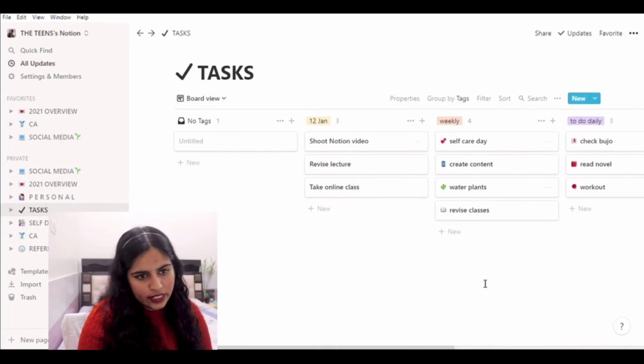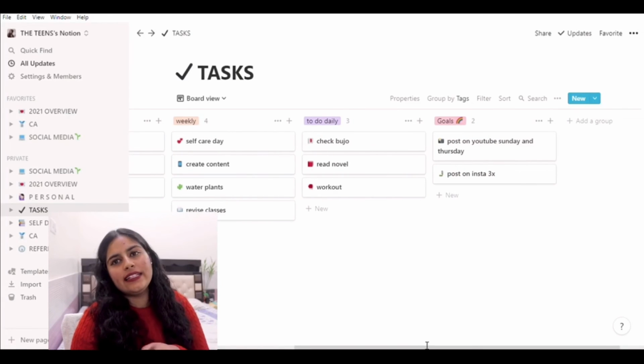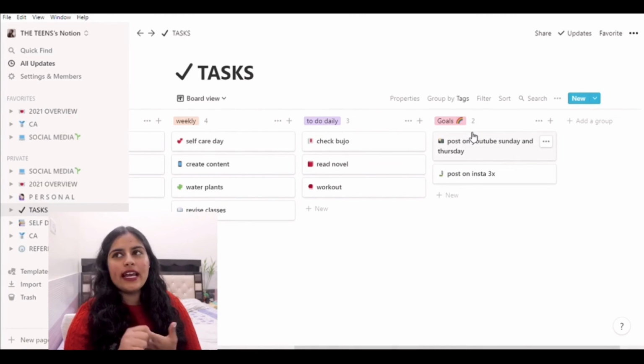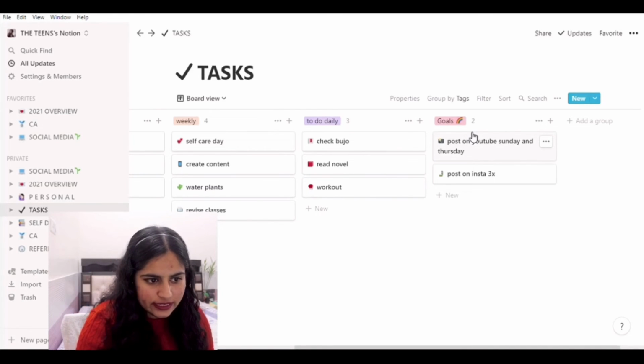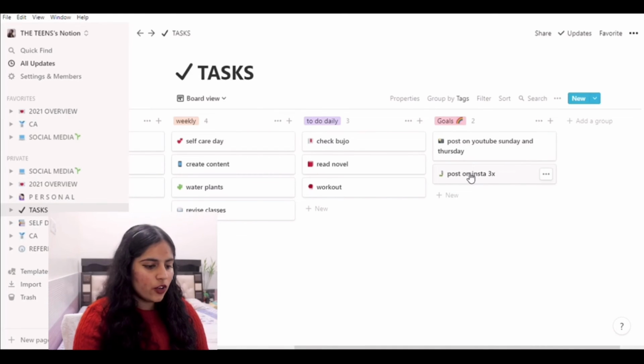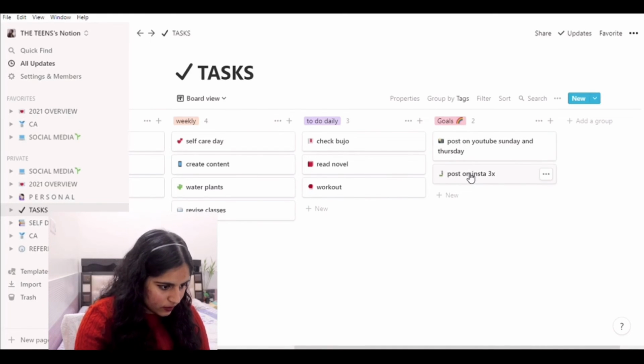Then we have the weekly ones, and then we have my to-do daily, and then the goals. I just have my goals over here as well, because I really want to see them. I really want to post thrice a week on my Instagram, so we just have that over here so that I remember. So I just have to post a video on my Instagram as well.